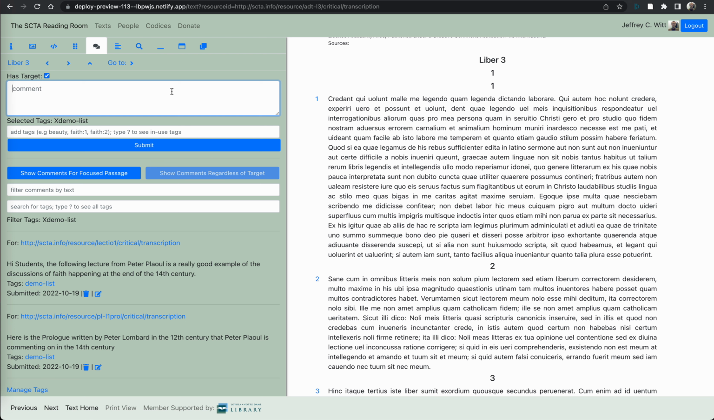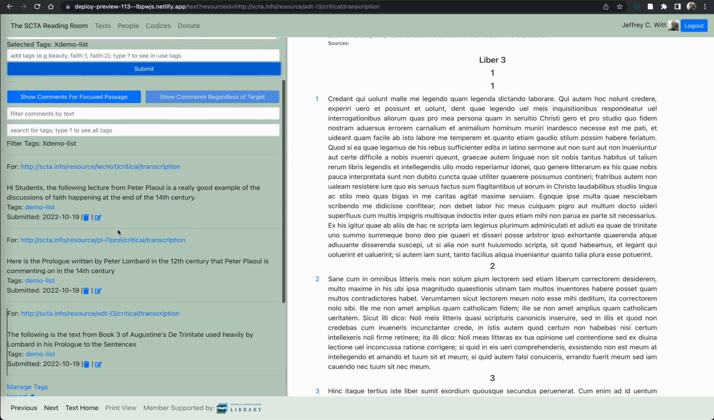And then maybe I can leave another kind of note. So the following is the text from book 3 of Augustine's De Trinitate, used heavily by Lombard in his prologue to the sentences. Okay, again, I'm going to add it to my demo list. Okay, and now I've got 3 texts in my demo list.